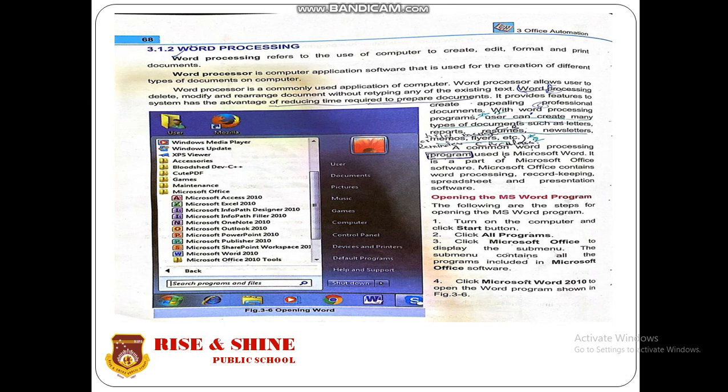A common word processing program used is Microsoft Word. Another name for the word processing program is Microsoft Word. We have read three names for word processing: Microsoft Word, word processing, and word processor. These are the same term for the word processing software. It is part of the Microsoft Office suite. Microsoft Office also contains other programs such as record keeping, spreadsheet and presentation software.